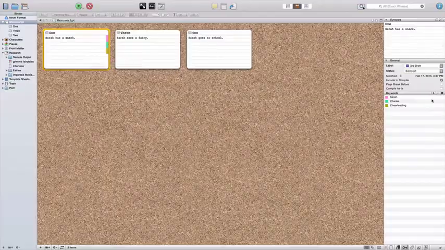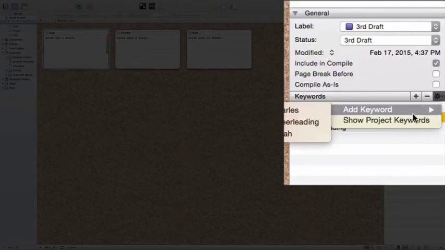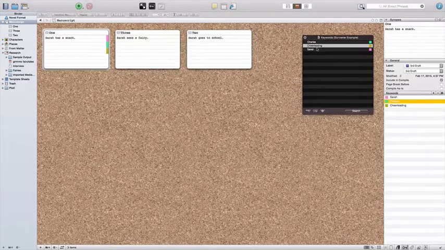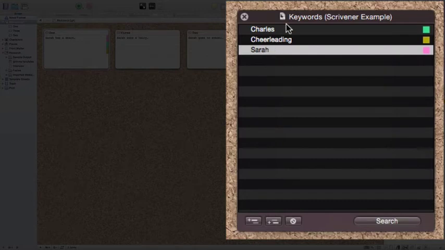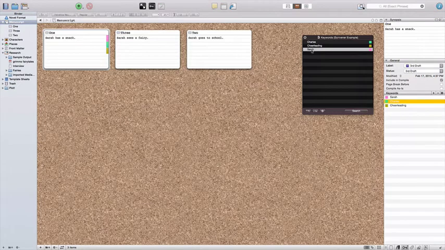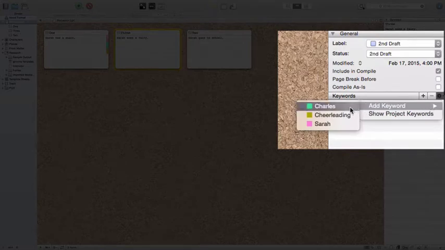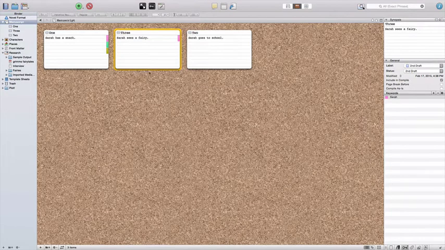If we go back to the gear and go to Show Project Keywords, we'll see that Charles and cheerleading have shown up. The keywords will automatically be organized alphabetically to make it easier to find the keywords, so you don't need to click and drag and come up with a different filing system. Another way to add a keyword is to click on the index card, click on the gear, and go to Add Keyword, and a list will appear where you can select a different keyword.